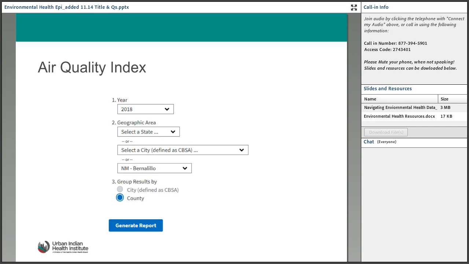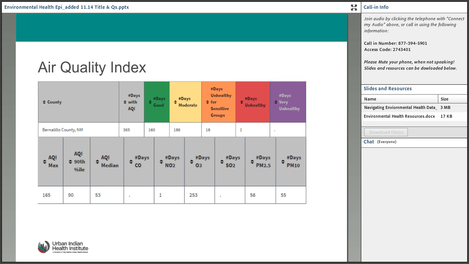So once you've selected your parameters, the report generates a table such as this, and it shows the total days an air quality index was measured by monitoring sites, and how that value was categorized. So there's the scale which determines whether that day was categorized as good, moderate, unhealthy for sensitive groups, unhealthy, or very unhealthy. But it also provides the maximum and median air quality index values for that year and how many days air pollutants were classified as the main pollutant. So for example, here it shows that ozone was the main pollutant for 253 days in Bernalillo County in 2018. And this is a good example of that exposure data.